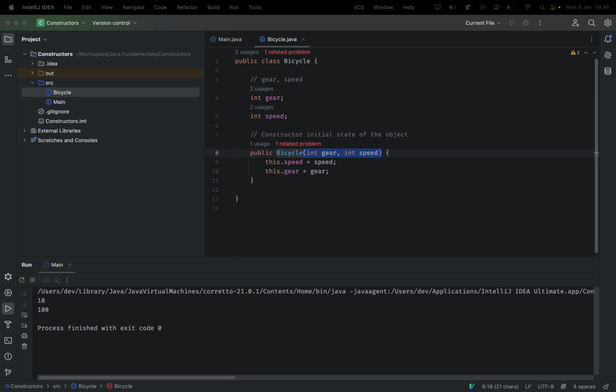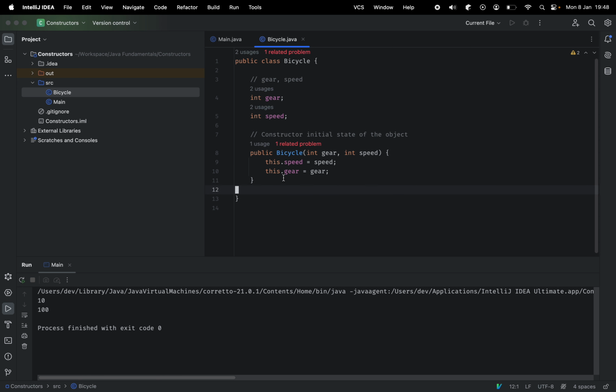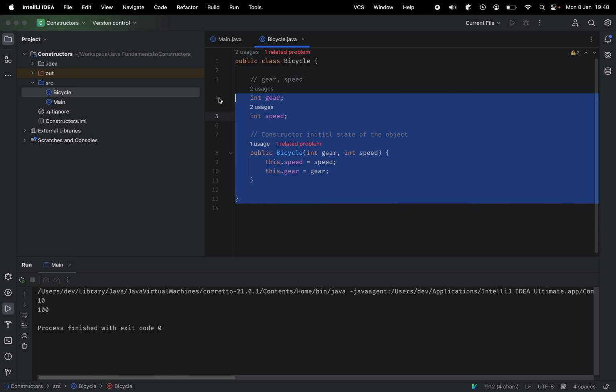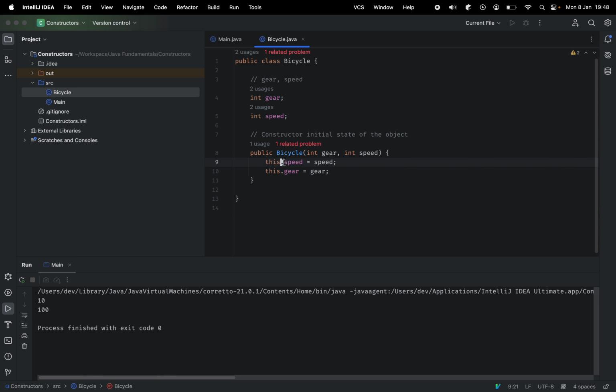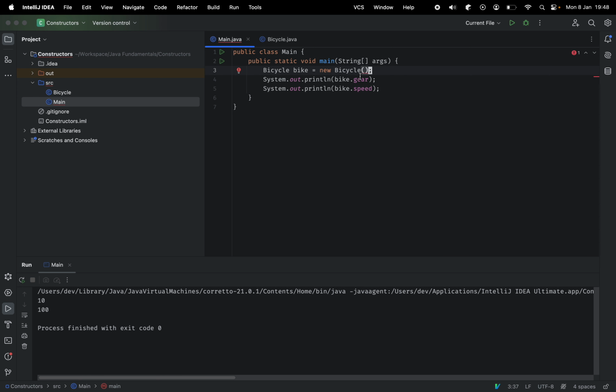And if you're not familiar with methods yet, please go back and watch the methods video. I think it's a few videos ago. And it's the same type of concept. We're able to pass in these fields into this sort of function and do something with it, right? So we're setting the current object, the current instance of the bicycle object's speed to the speed that we've passed in here.